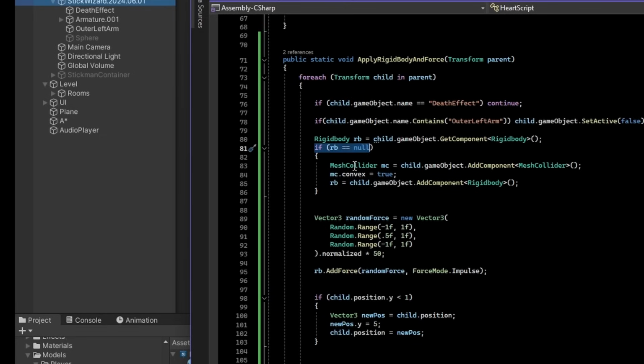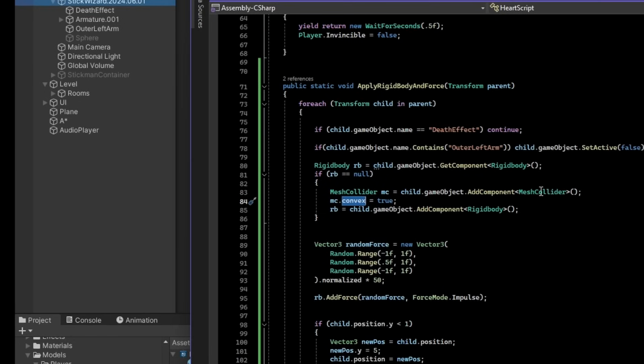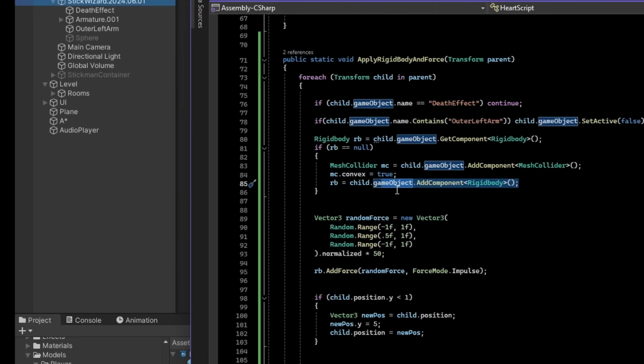And if it doesn't exist, we're adding a mesh collider to it so that it bounces off the ground instead of falling through the floor. You have to set it to convex because mesh colliders always have to be convex in Unity. I don't know why this isn't the default, but it's not. So you have to set it to convex. And then we're setting the rigid body to be a new rigid body that we're adding. We left the default settings of the rigid body, so we'll have the default mass and stuff like that.